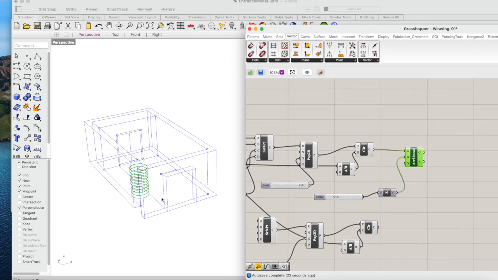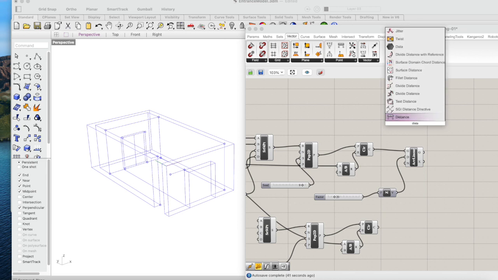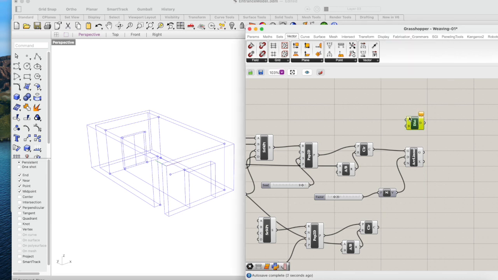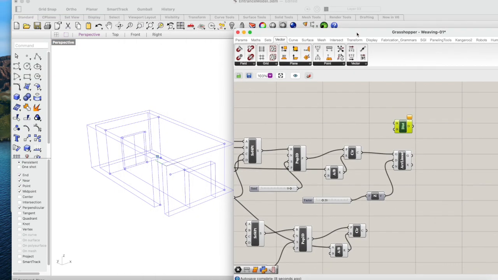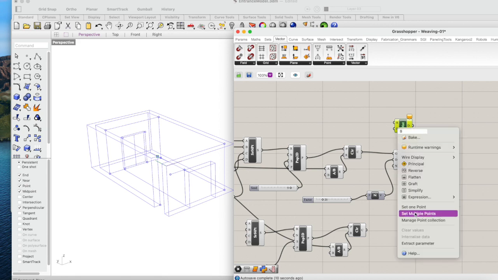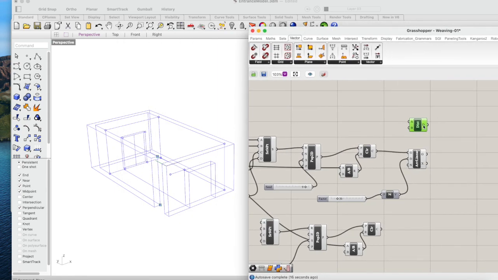So first of all, let's measure the distance between these 2 points. This distance will give us the height of this entrance hall. So distance, let's get the reference, that first point, and then the second point. So we have 300 centimeters.